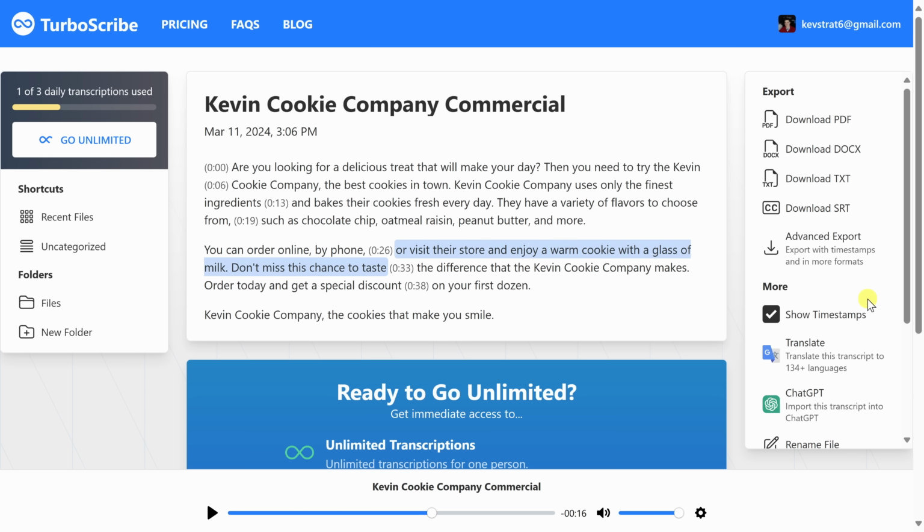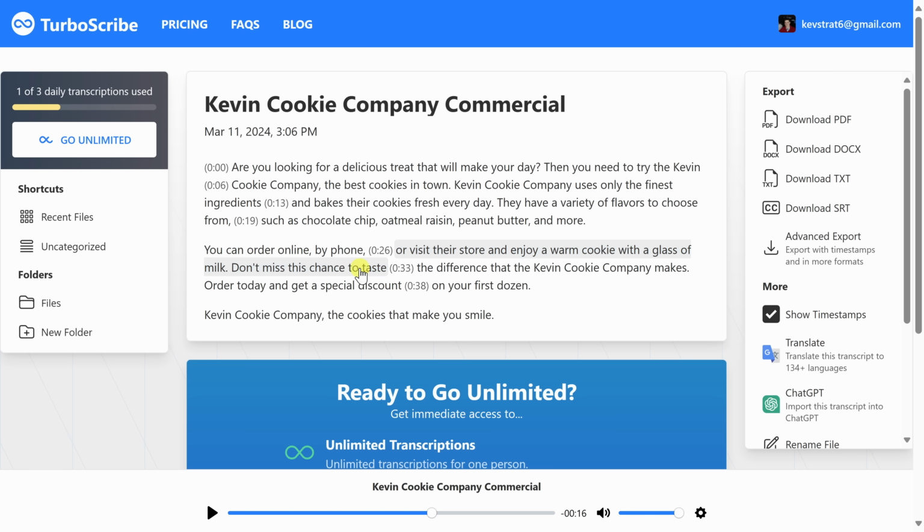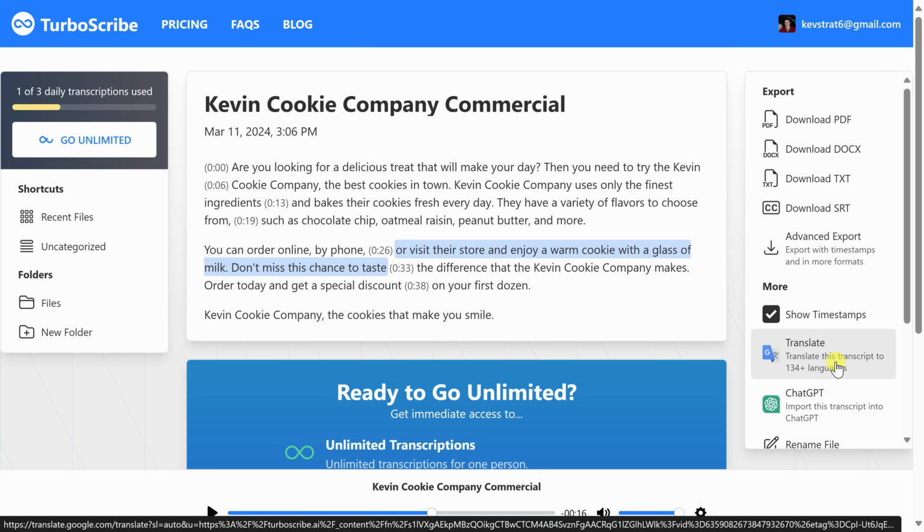Over on the right-hand side, you have some additional settings. Right here, you can toggle on or off the timestamps that appear as part of the transcript. Right here, you could also translate this transcript to over 134 other languages.